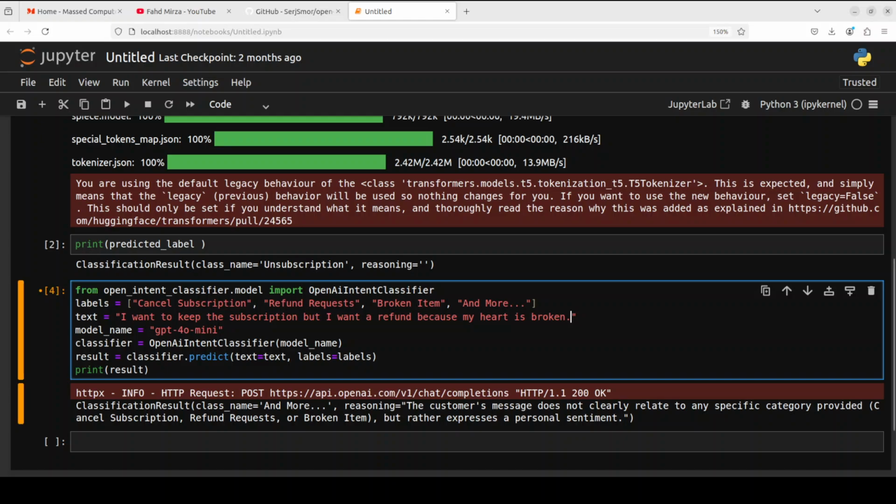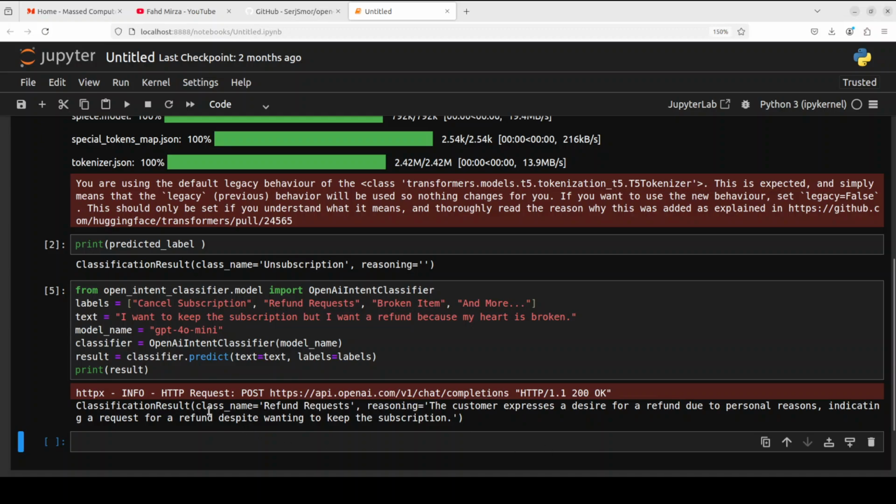Anyway. Now in the next one, I'm just trying to confuse it and specifying multiple stuff. So you see, these are the labels again: cancel subscription, refund request, broken item. And the text is, "I want to keep the subscription, but I want a refund because my heart is broken." Broken is this. And then let's see what the model says here. What is the intent? Okay, so the intent is refund request. The customer expresses a desire for a refund due to personal reasons, indicating a request for a refund despite wanting to keep the subscription. So it is not a cancel subscription one, but it is a refund one.